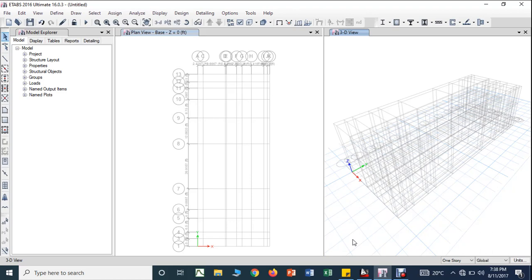So once all the grid lines are ready with the software, your next step is to define the materials. How to define the materials? That we will see in the next lecture. Thank you, students.